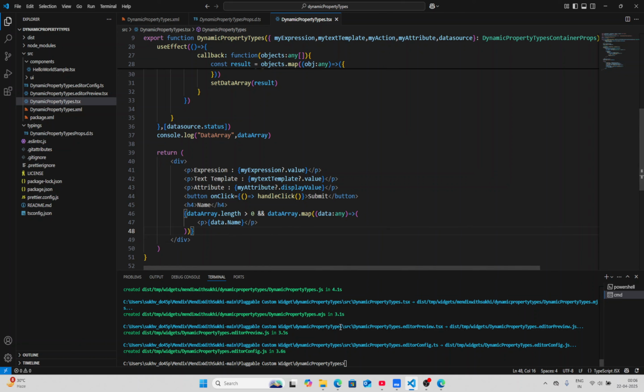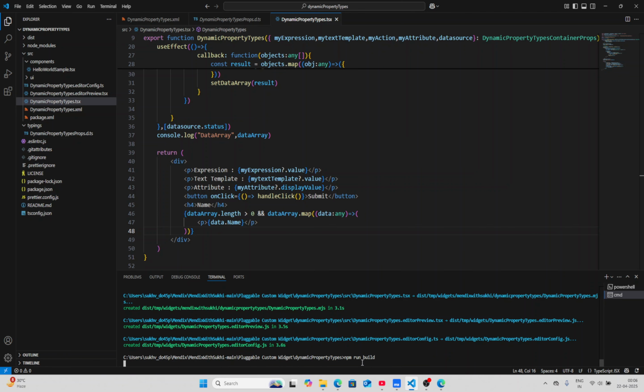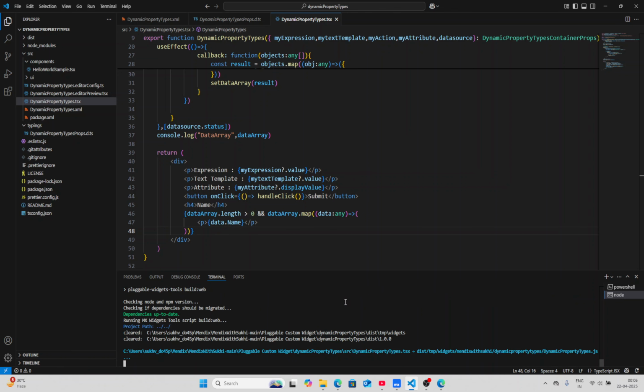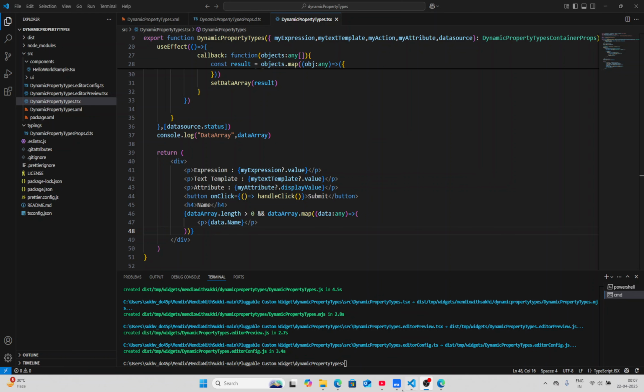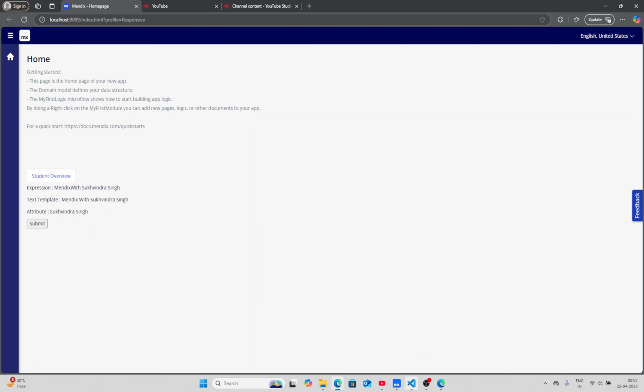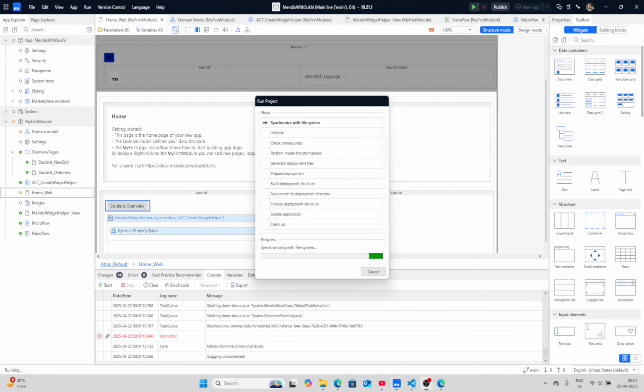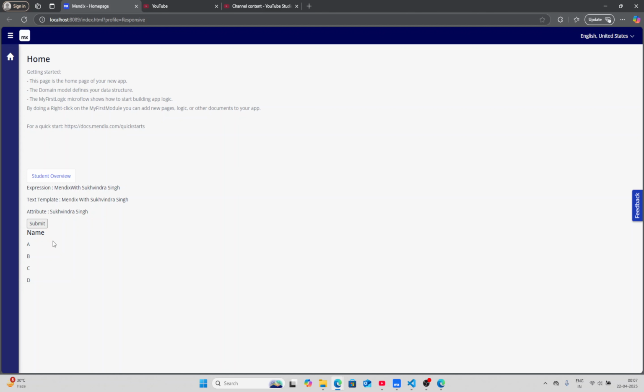Click on save and run the build. Mendix, click on run. In the browser, here we can see our values. So we have successfully completed how to render data source values.